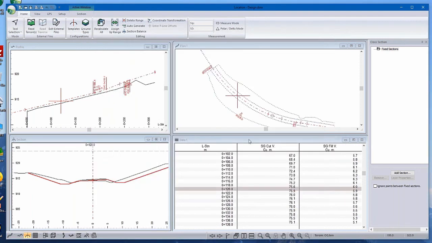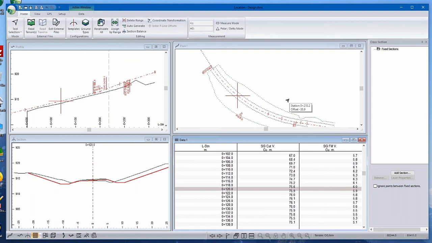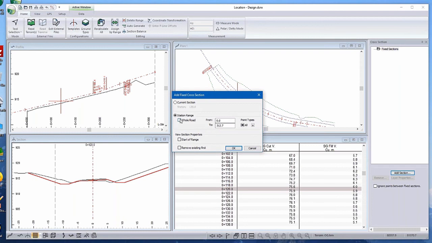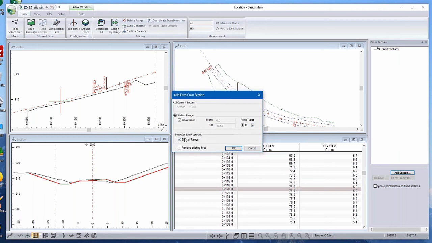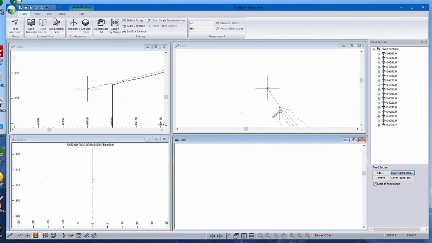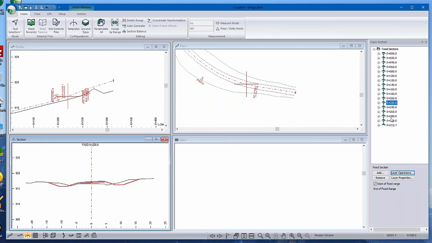There's another way to calculate or edit the cross-section, and that's using the fixed section editor. This is something that you can do in the design process as well as in as-built. So I create some fixed sections. I'm going to create a whole bunch of them at 20 meter spacing, and let me come back to what this means, start of range. It calculates the cross-section, and now I have fixed cross-sections all along the alignment.